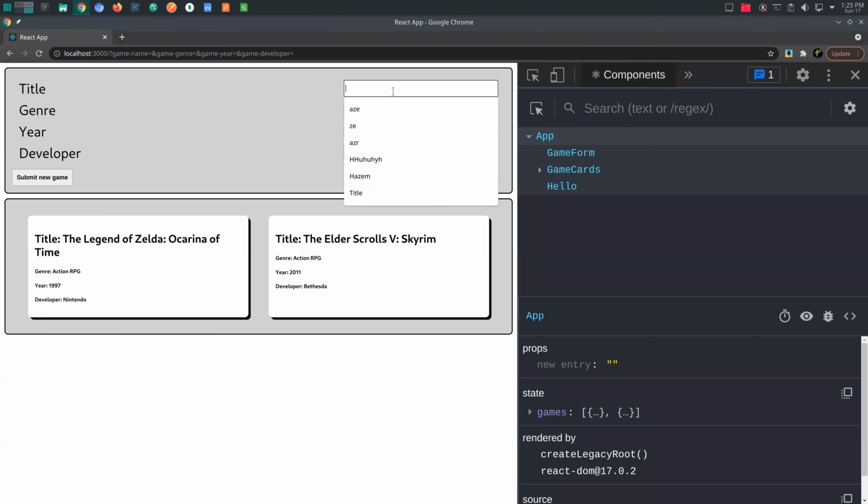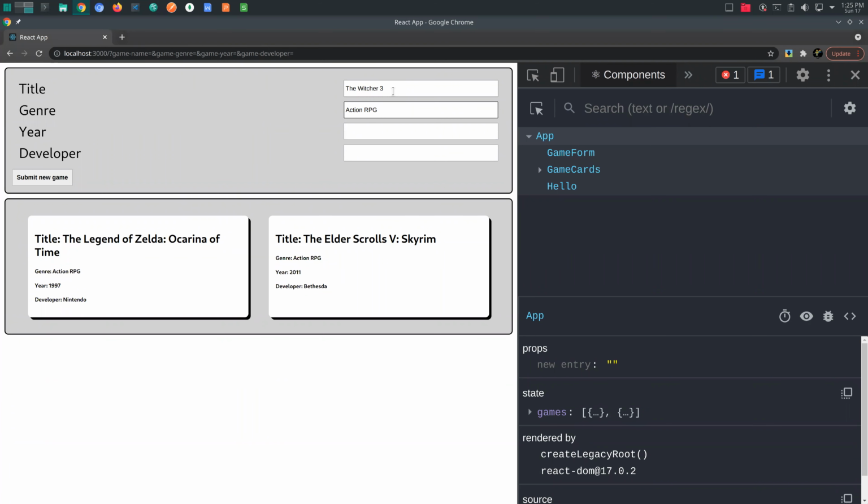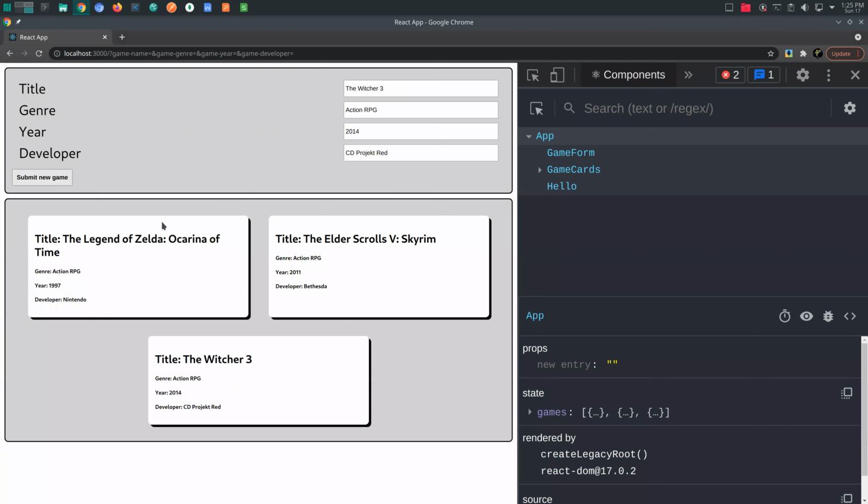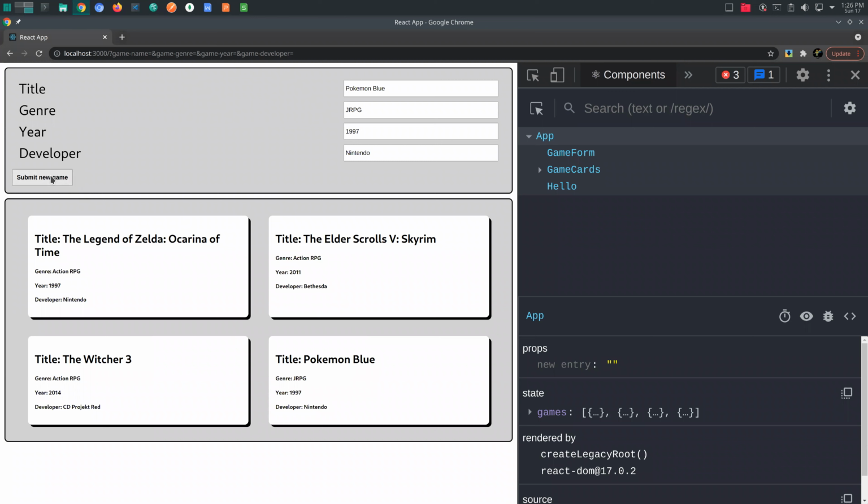Let's create a new title. Let's say The Witcher 3, genre action RPG. It was out in 2014 and it was made by CD Projekt Red. Let's submit our new game and you can see it has been added. We can add another one, Pokemon Blue. It's a JRPG. It was out in 1997 and it was made by Nintendo. And there we go. We added one again.